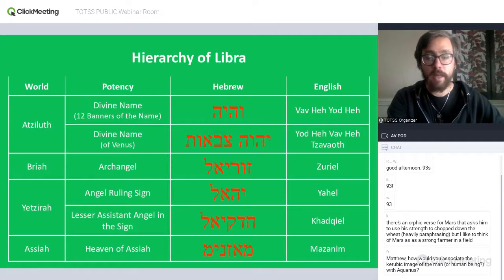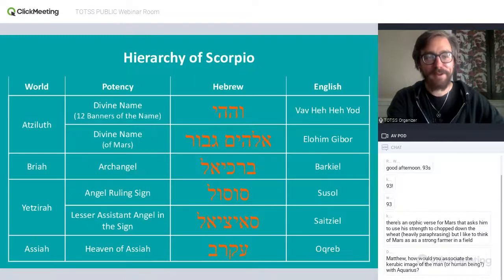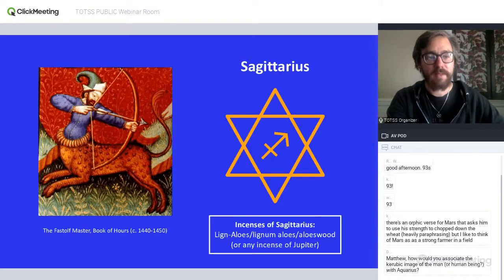Hexagram of Libra. And actually, this is another one that lines up too. These colors are the same as the hexagram of Venus, so this is another place where you get an alignment. Scorpio, where the artist obviously had never actually seen a scorpion, which is funny. Hexagram of Scorpio, hierarchy of Scorpio.